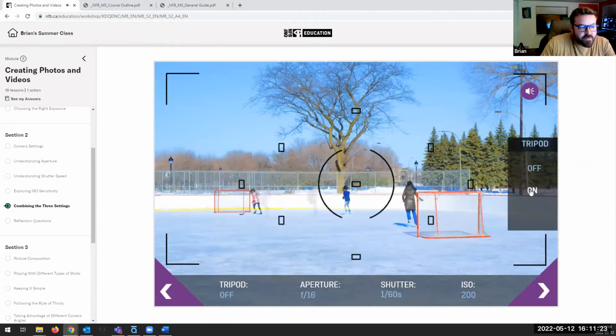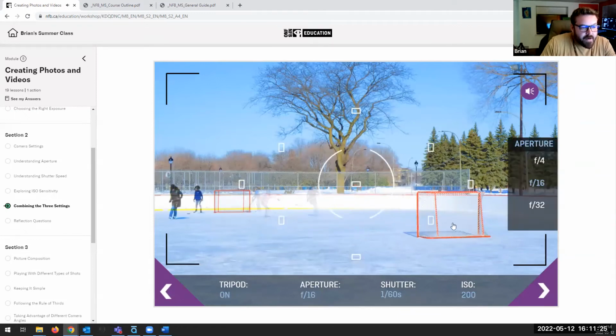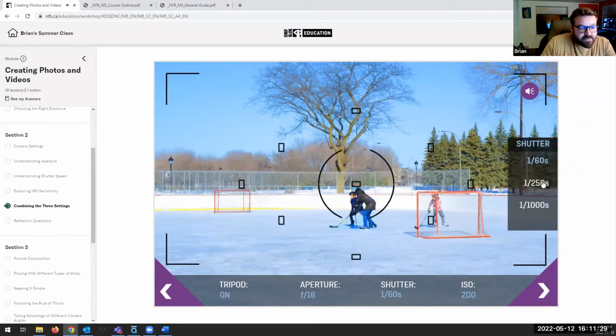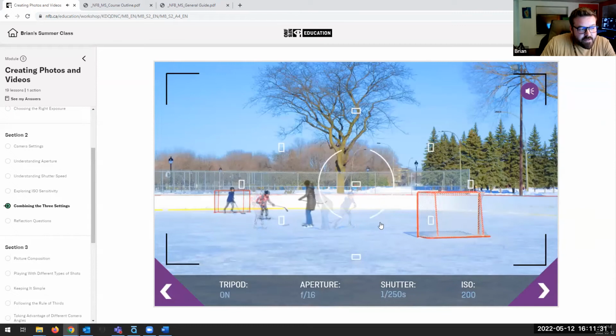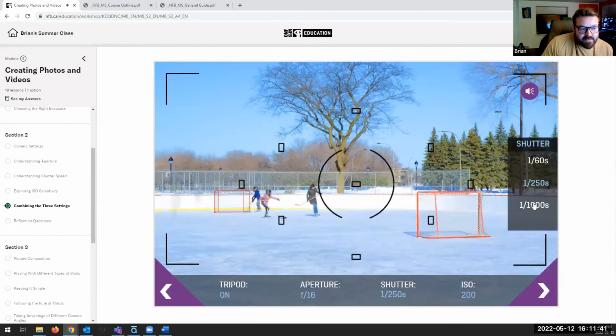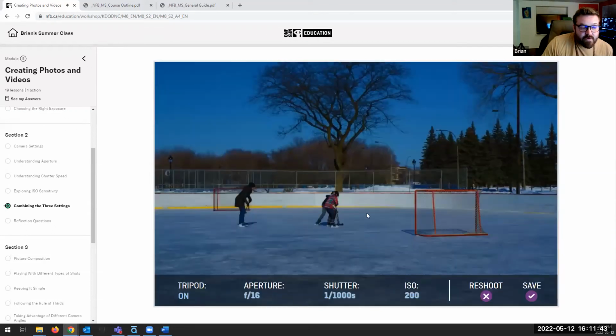So maybe I'd want to turn it with the tripod on. I could keep that setting actually, maybe just increase the shutter speed and leave the ISO where it is and try again. So this result is obviously much better. And if I'm happy with that result, I can save the photo. But obviously students can go back to change a single setting and just see how that affects the photo.